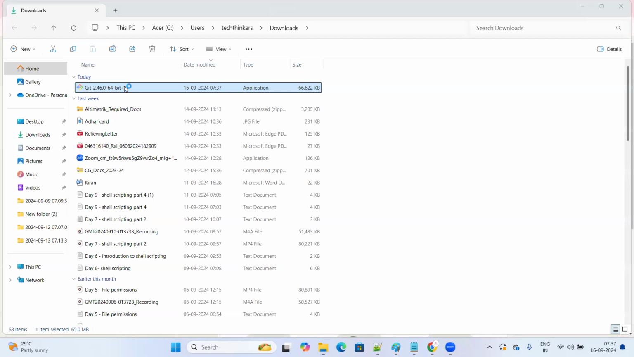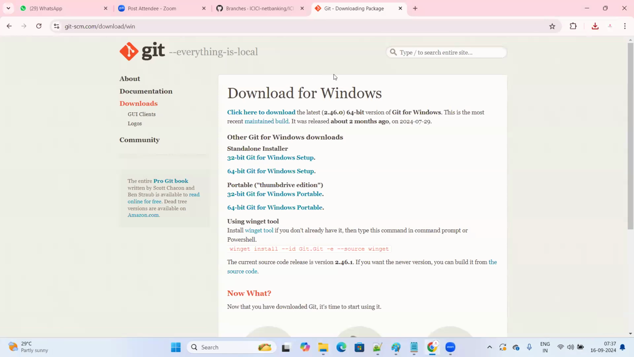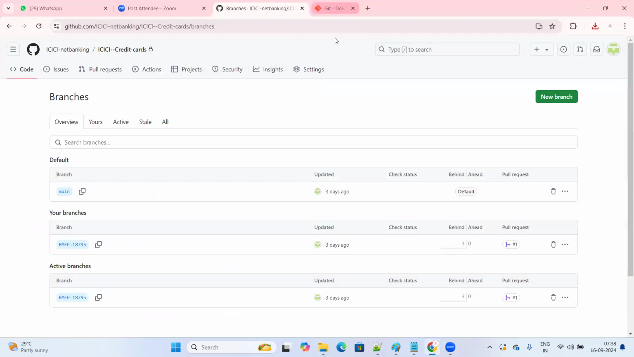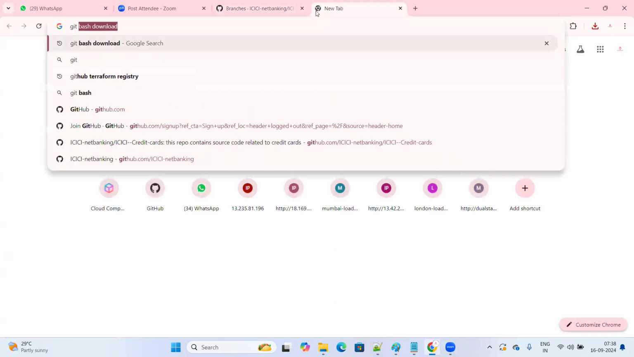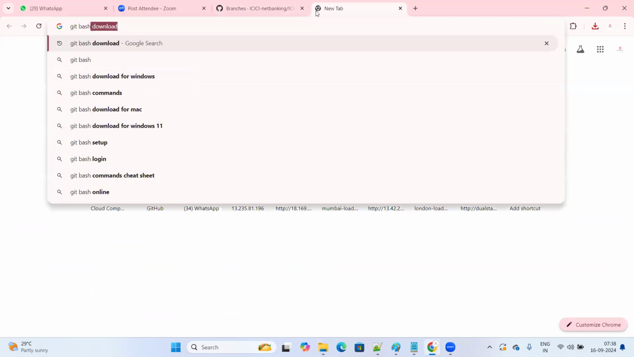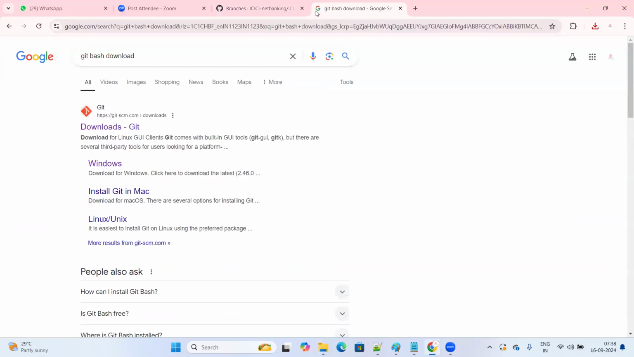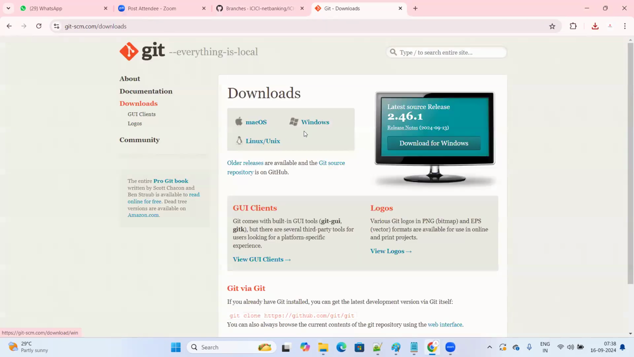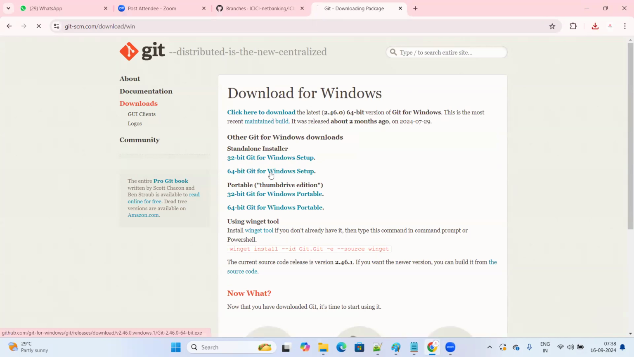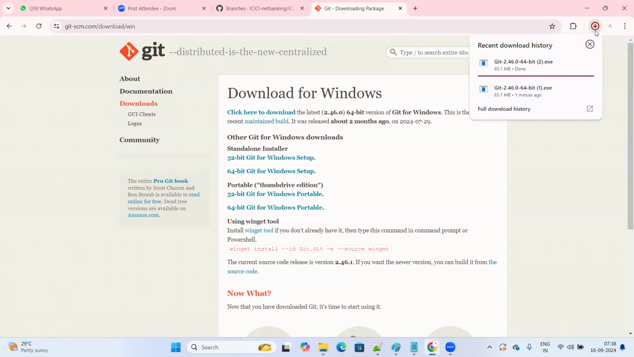I'll tell you what the purpose of Git Bash is later. But you should know how to download and how to install Git Bash. Go to Google. Again, I'm showing, go to Google and search for Git Bash download. Just click on the very first link, Downloads. Go to Windows, 64-bit Windows setup, so that the file will be downloaded. Once the file is downloaded, give a double click on it and click on proceed. Click on next, proceed with the installation, so that Git Bash will be installed.